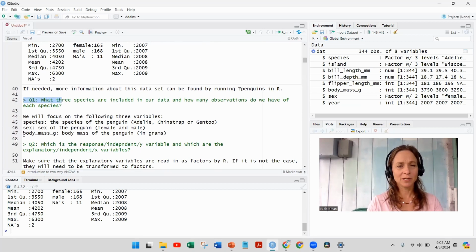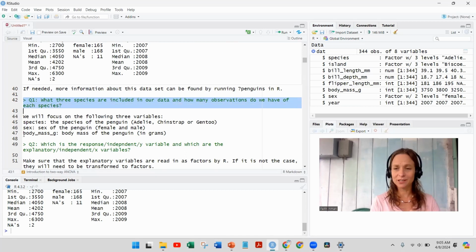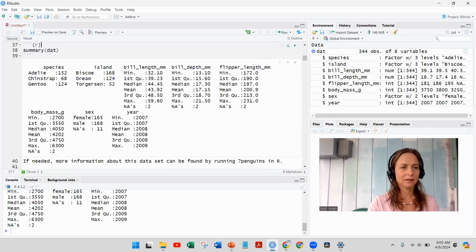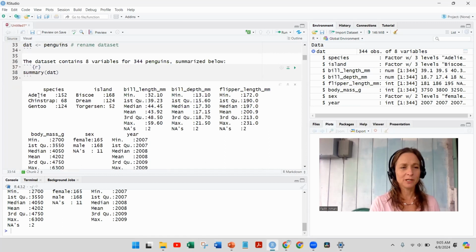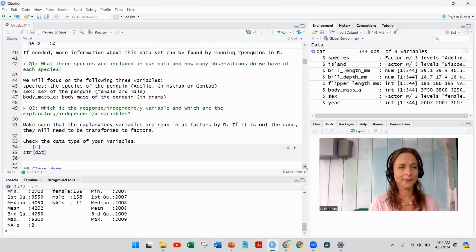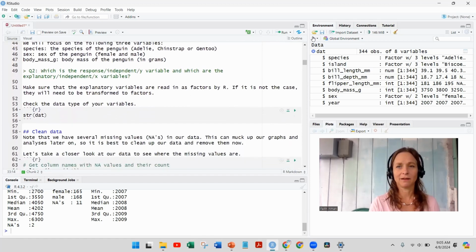Question 1, what 3 species are included in our data and how many observations do we have of each species? I just told you that, right? You can see that in the summary up here. You can look in the summary and you can see we have 3 species, Adelie, chinstrap, and gentoo, and we have 158, 68, 124. So write the answer there in a complete sentence. I don't need to do it for you. You can do that.